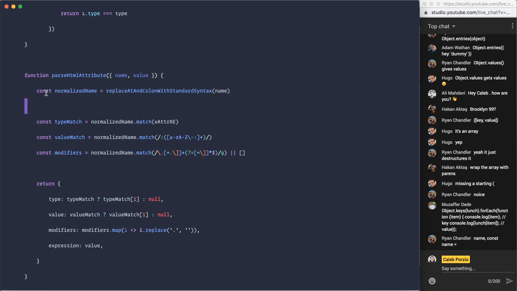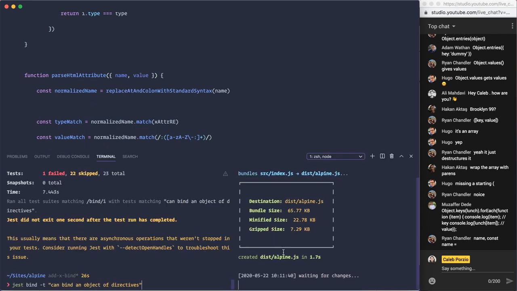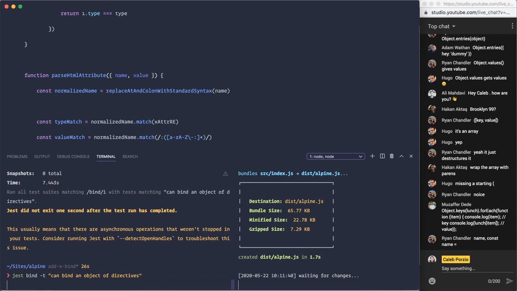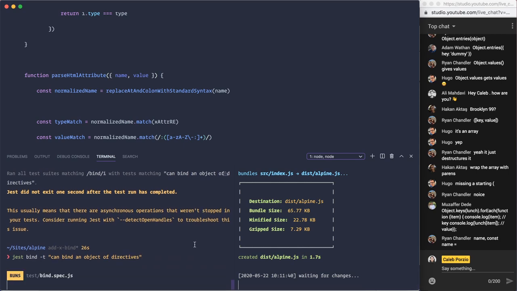Yeah, I mean, I could have just gotten rid of the const, but I didn't want to do that because I felt like we were reassigning it to something else. We might as well name it accordingly. And then value stays value. Okay, so we're building the bundle. We're going to run our jest test, and we're going to see what's up.